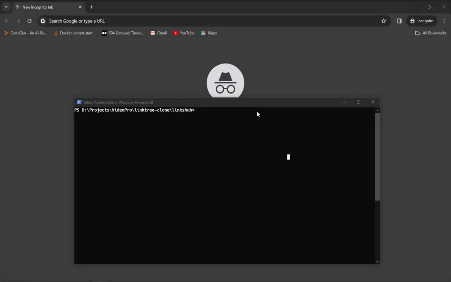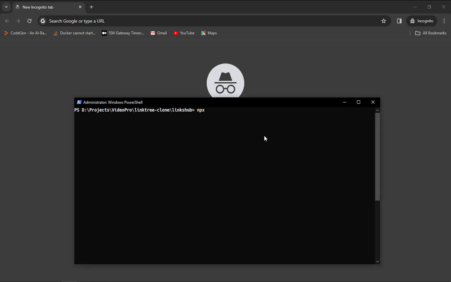Okay, now let's get started with creating the front end. So for generating the React app, you need to use npx create-react-app linkshub, and in my case I have named my app as linkshub. You can use this, or you can use any name you want. If you click enter, it will create a new project for you.